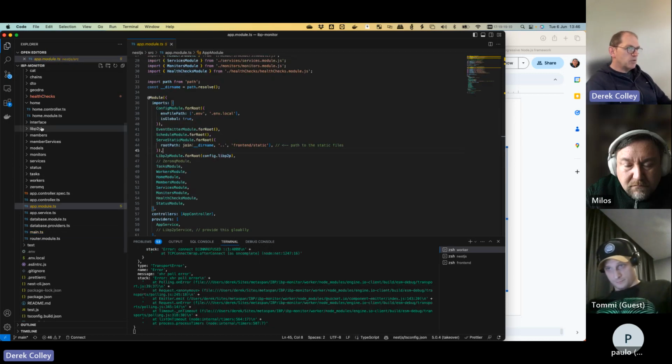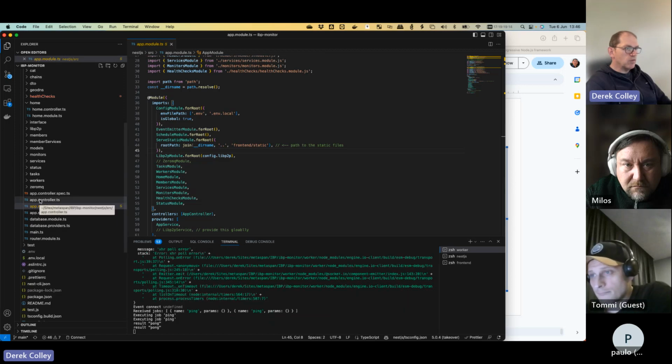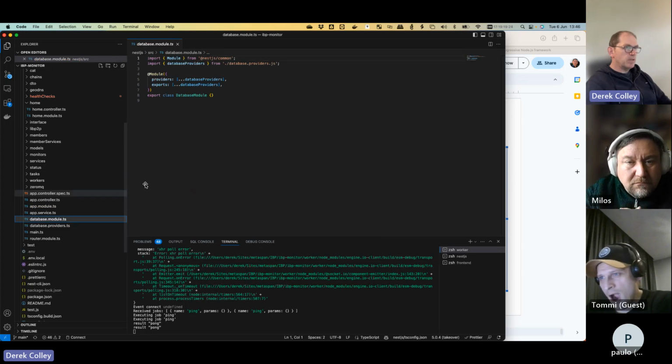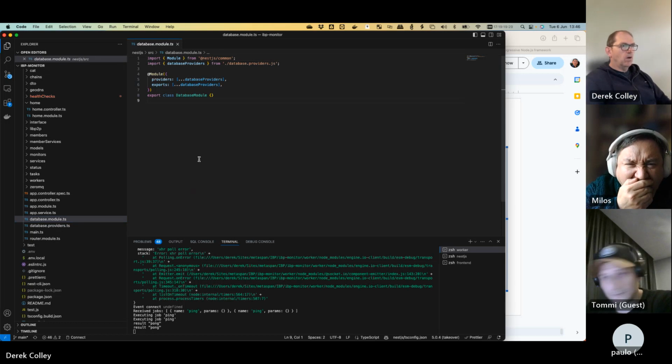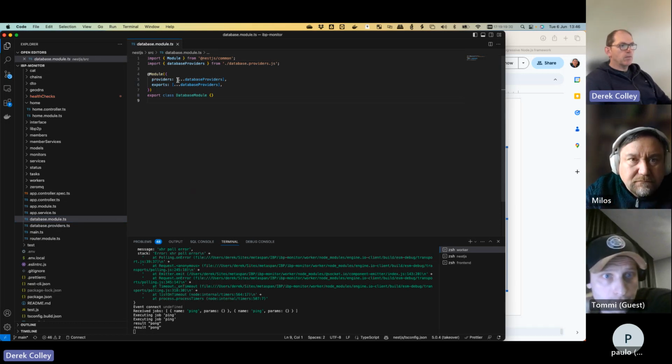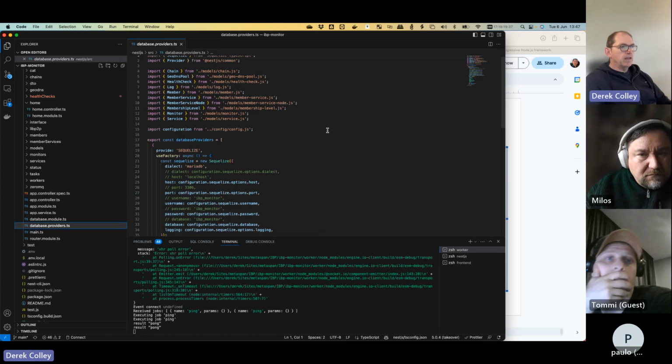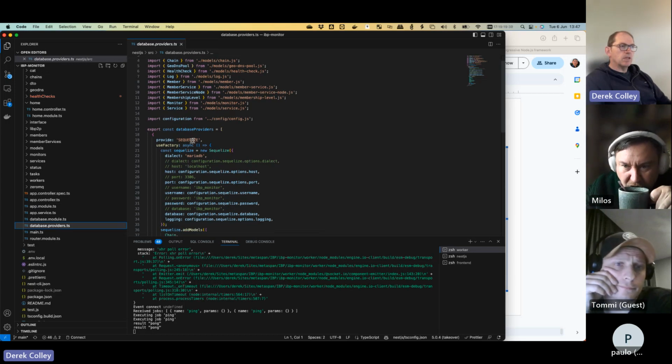Most of these subdirectories, well, they all have an app module. Some of them have controllers, some of them have services, and some of them have others like a gateway. But they all share this database module. And the database module just follows the pattern of pulling in some providers and sharing them. And the database providers is what you will find. It's a wrapper around Sequelize.